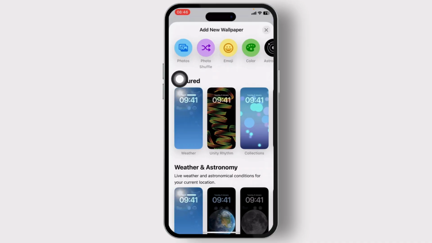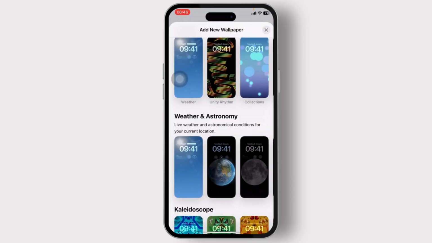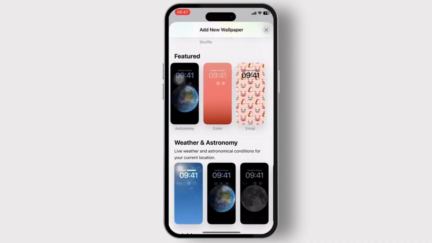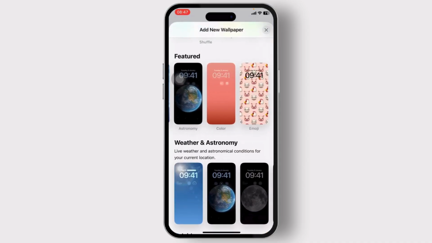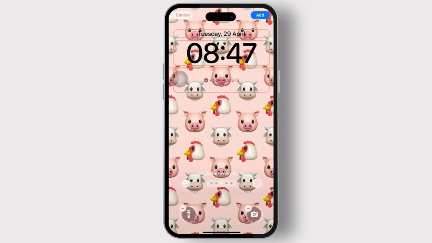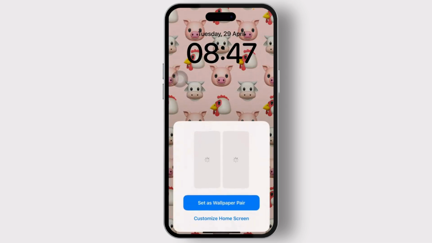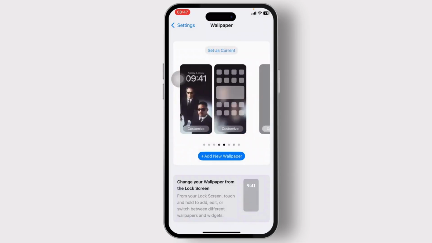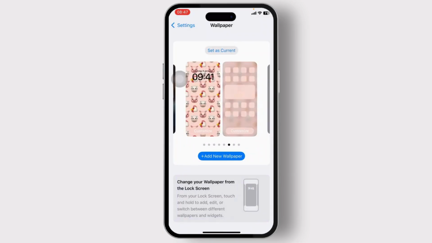If you want to add photos, tap on the photos button here on the top left and simply select whichever photo you want to add as a lock screen. So I'll just choose one from here. I'll just choose this wallpaper or lock screen, and after I'm done, I'll tap on add option on the top right corner. After I tap on it, now I can simply set it as wallpaper pair. Tap on it and you now have a new wallpaper.